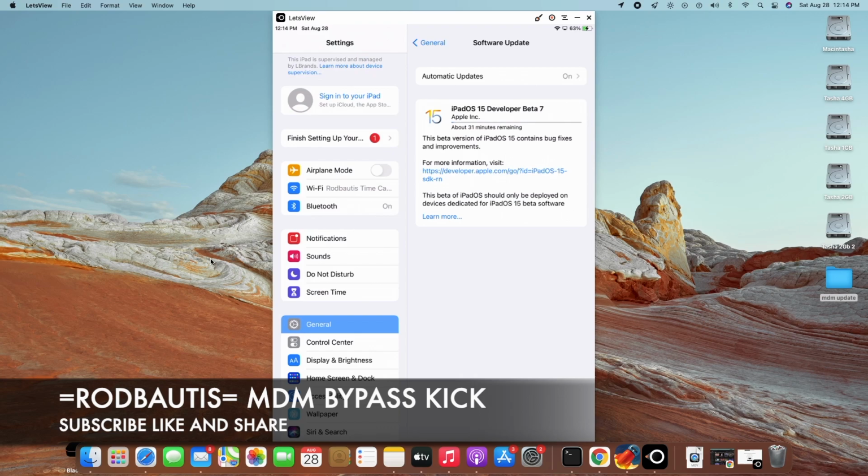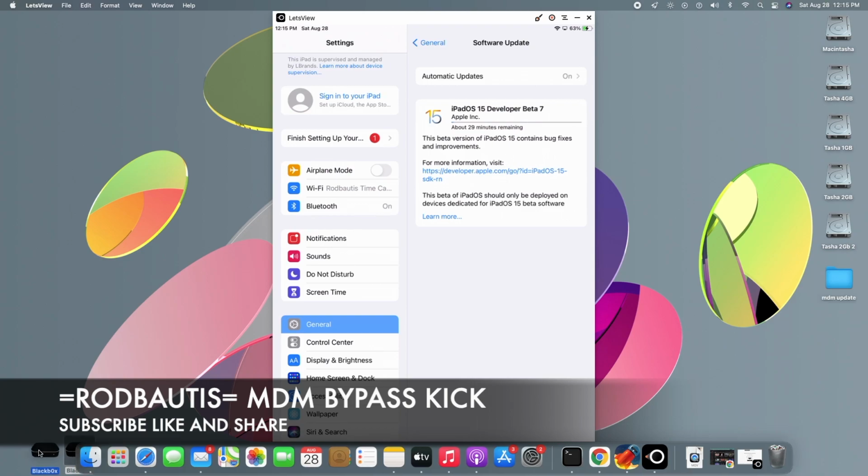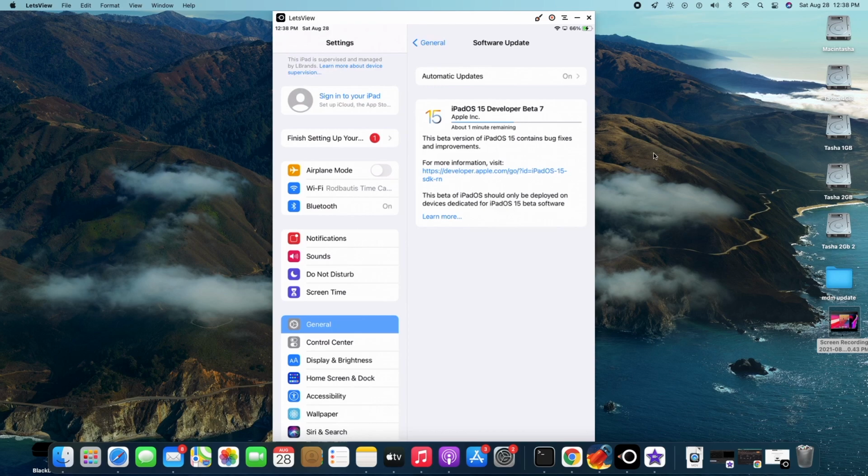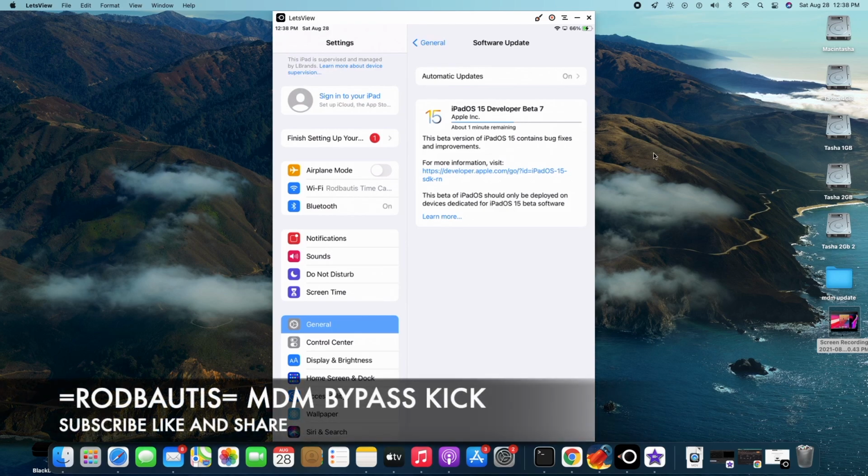Once again, this iPad is MDM Bypass before. MDM Kick by Rod Bautis. You can try now the Beta 15. Safe. Let me finish the downloading first. About 1 minute remaining. Okay, once again, this one is MDM Bypass Kick before. If you want to try the iOS Beta 15, Beta 7, you can try. This one is safe.